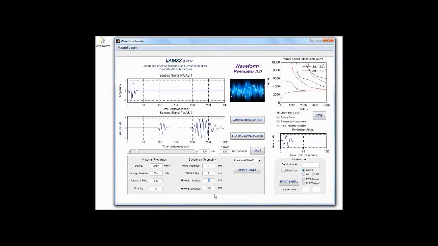For example, let's change this one to 100. So on the first picture, you will see the receiver signal at 100 millimeters from the actuator. We'll apply data, and then the signal will come out. You can see this is a receiver signal at 100 millimeters from the actuator.